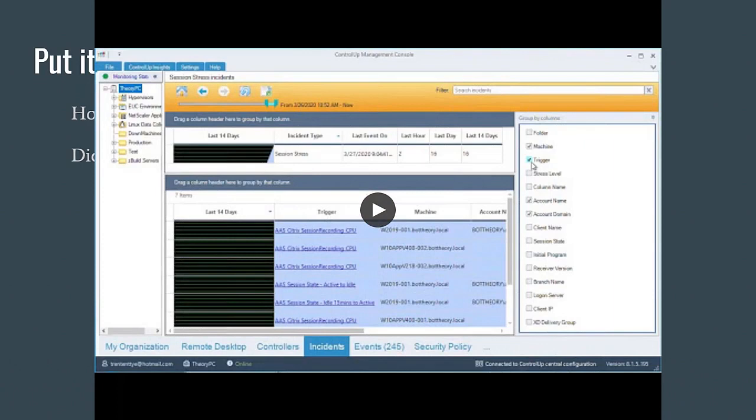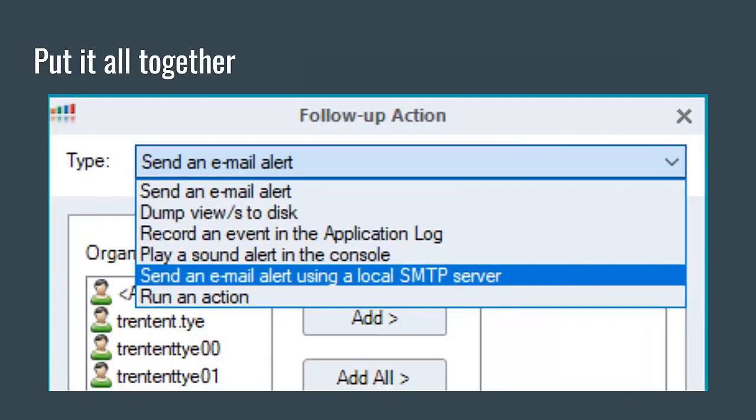Another way to do it is within the trigger, we have this. You can actually specify a series of follow-up actions. You can send an email alert to yourself, which is what a lot of people do. You can dump the views to a disk, record an event in the application log, play a sound in the console, send an email alert using your local SMTP server, or run an action. So obviously, send an email alert. That's kind of what everyone chooses. They want to see that email come up in their inbox, which is great.